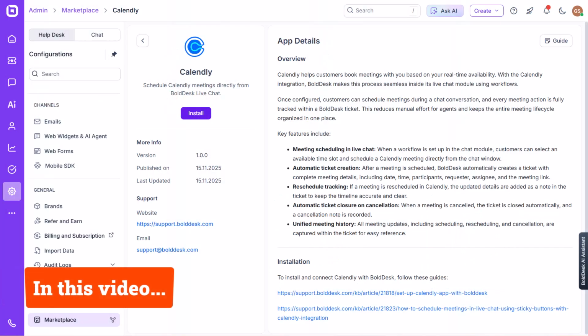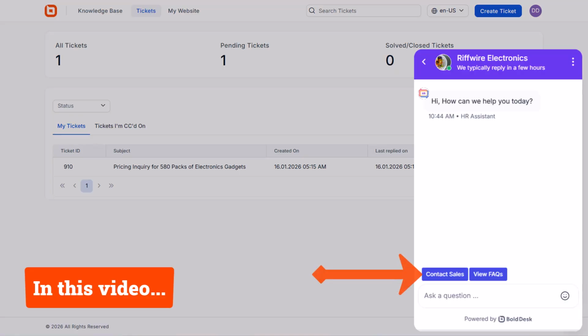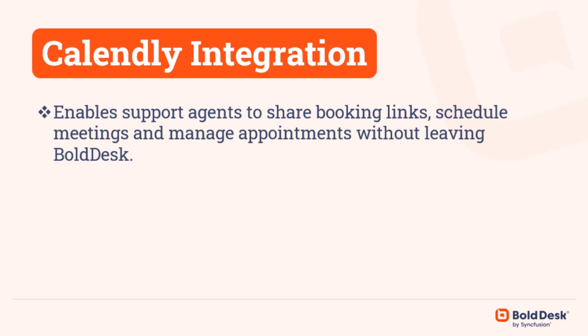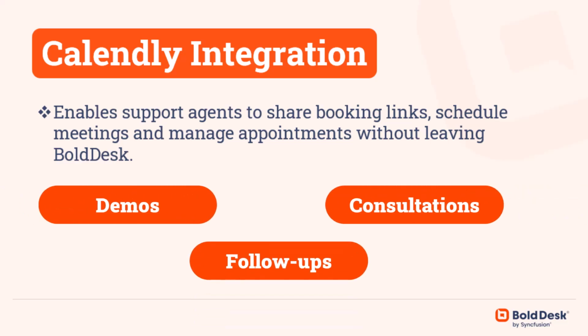In this video, I will guide you through integrating Calendly with BoldDesk and scheduling meetings directly from live chat using sticky buttons. The Calendly integration enables support agents to share booking links, schedule meetings, and manage appointments without leaving BoldDesk, perfect for demos, consultations, or follow-ups right inside customer conversations.